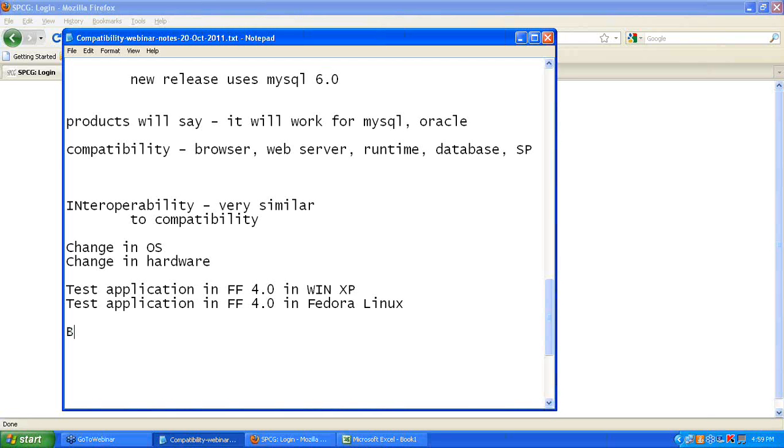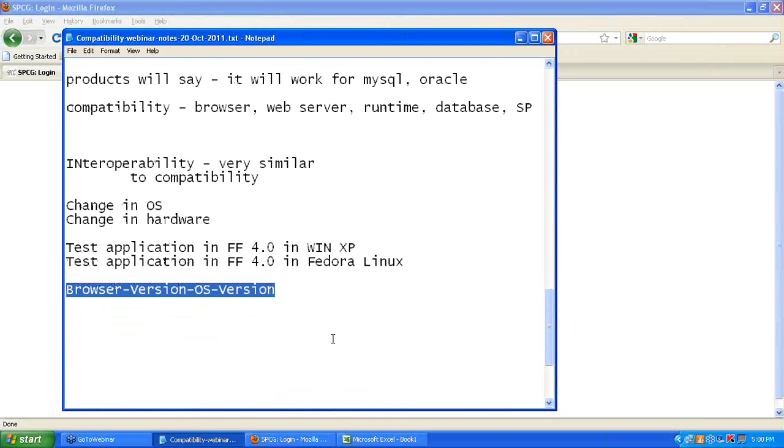So, browser, version, OS, version. This whole combination is a killer. Testing again and again all the pages and the behavior is called interoperability testing. Give me a classic example. Okay. Now, let me take this one.